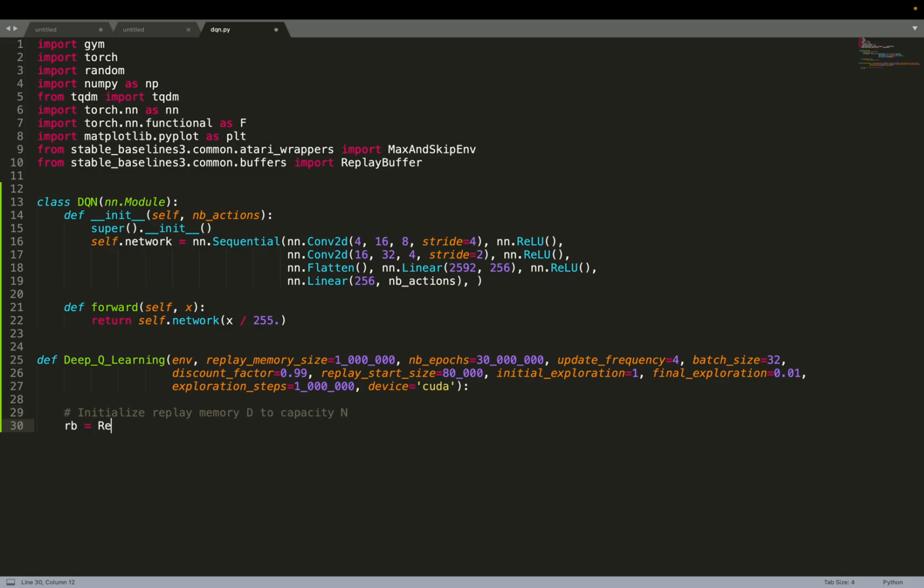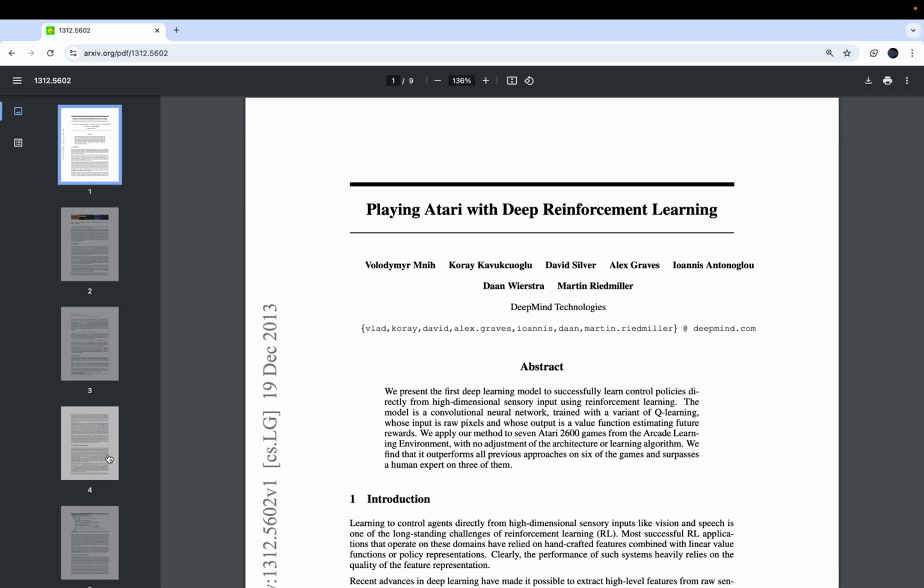Okay, let's move into the implementation. Basically, we are going to stick to the pseudocode of the algorithm very closely.